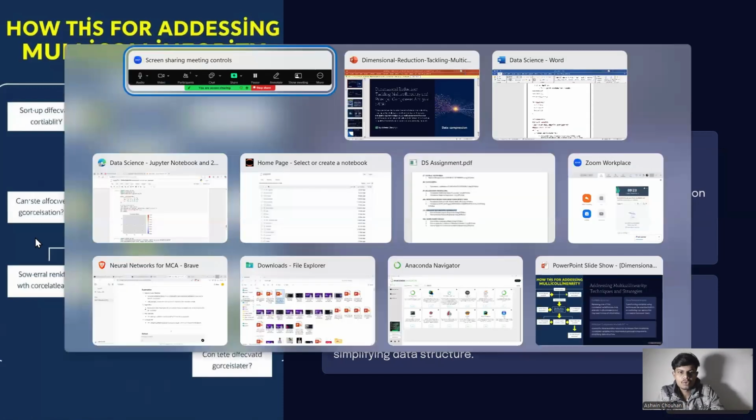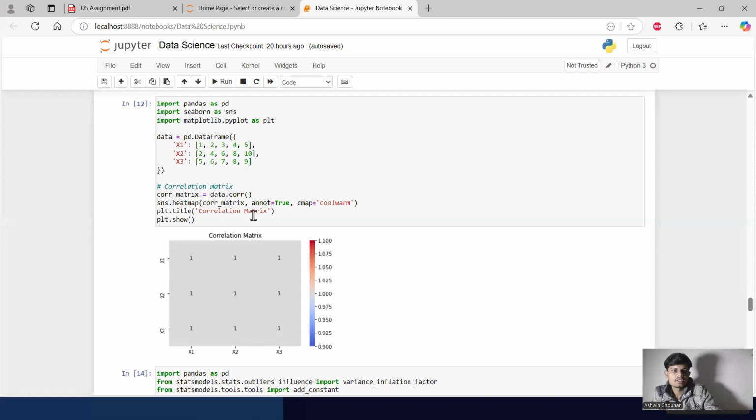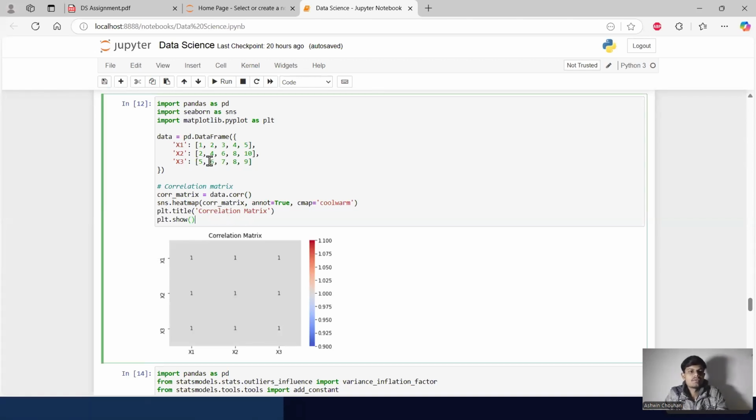Now let's see the program of multicollinearity. So here, this is the program of the correlation matrix where we import our libraries, pandas and matplotlib for plotting a graph. Here we consider simple data and pass it into a data frame and plot the graph of this data. So this is the output of the above program.